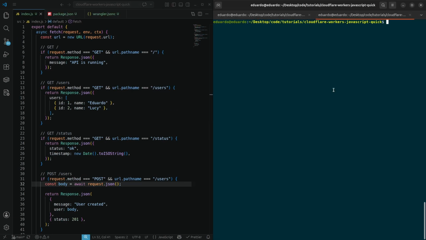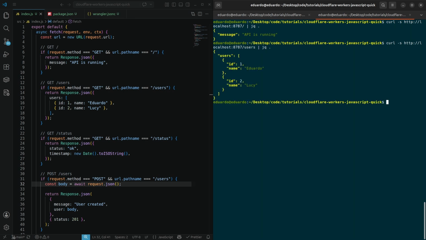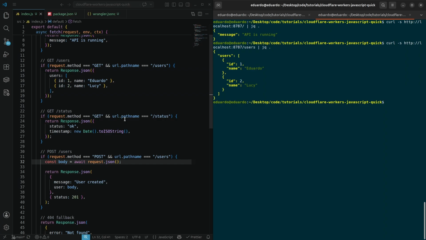So let's look at the data that comes back now for the different endpoints. I'm going to do curl, but in this case, we're going to add a silent flag since we don't want to get any stats about the request and response time. Then we want to pipe this and format it nicely. So there you see we have the root URL. I can do the users one, and there are the users. We can do the status one, and there is the timestamp.